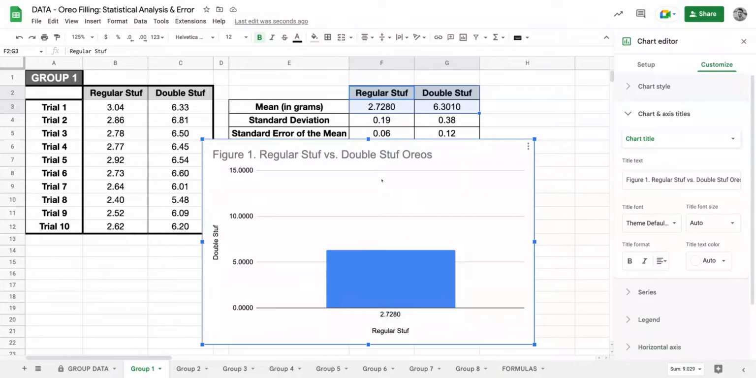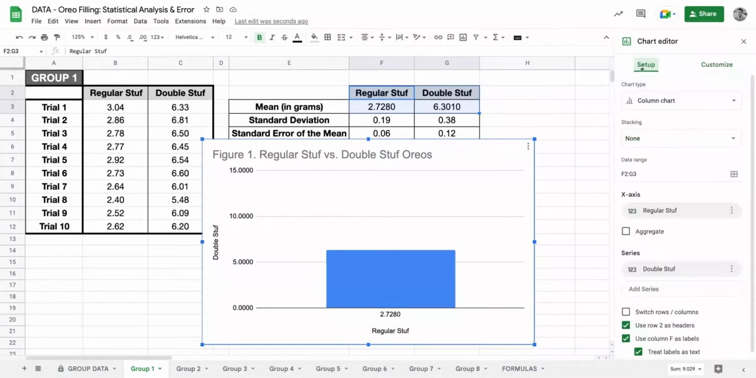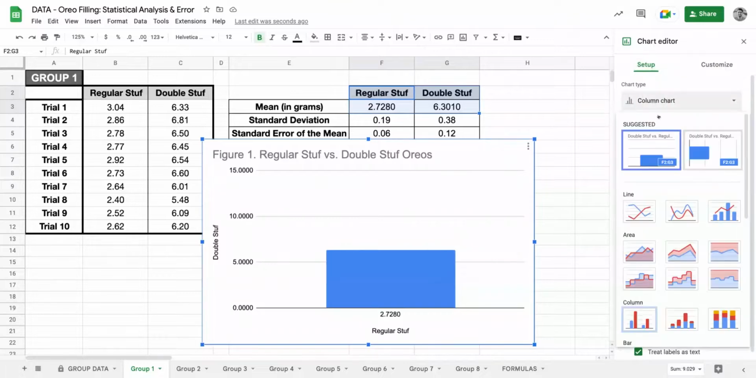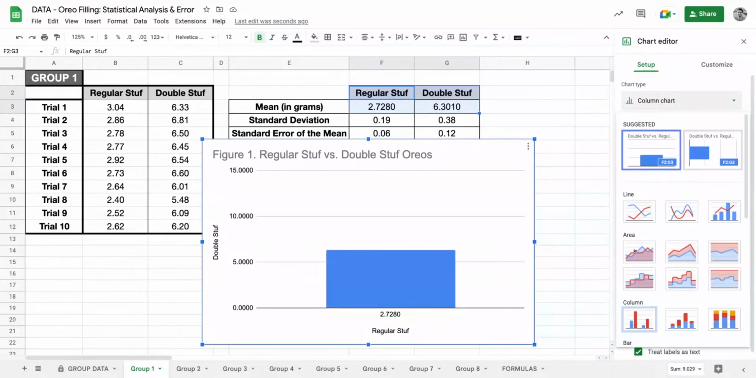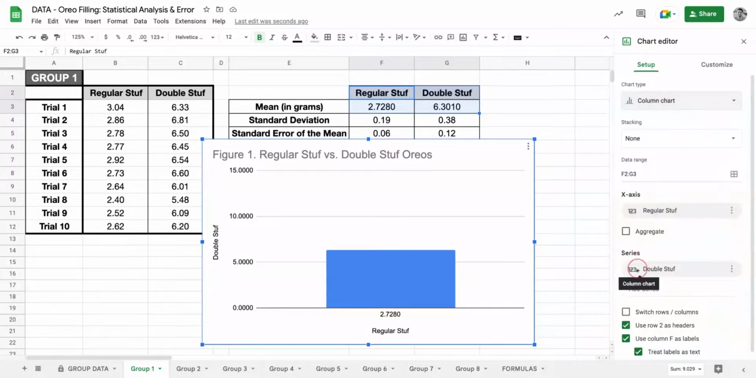So in order to fix that, the first thing we have to do is look on the right-hand side. There's a panel that says Chart Editor. And I'm just going to click this Setup button. And Setup allows me to look at all of these different options. I can change the chart type to whatever kind of chart I'd like. I'm going to leave it on column chart. That is right here, which is basically a bar graph.